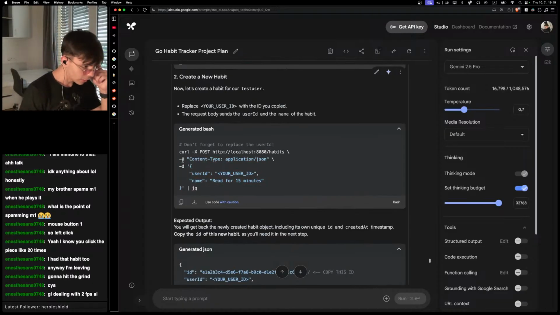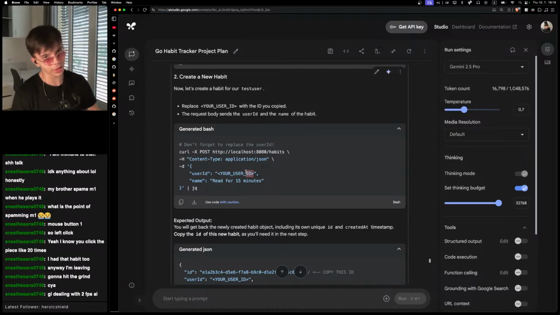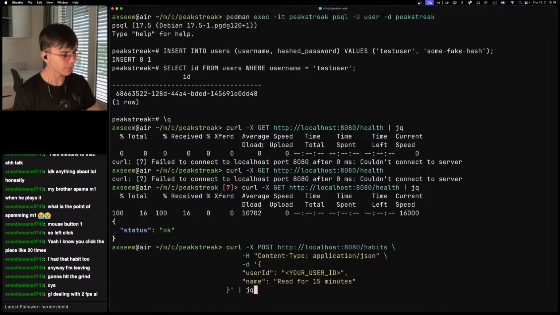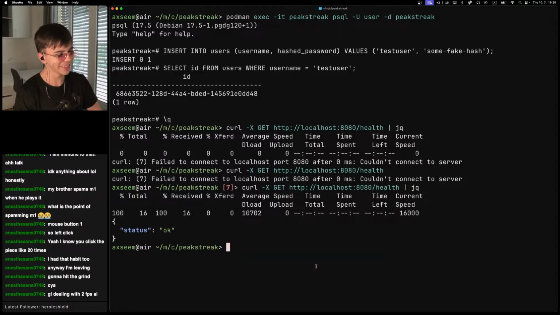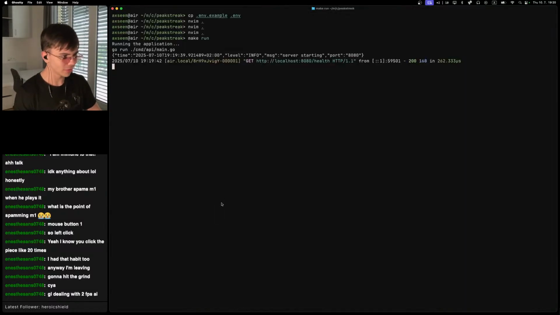Create a new habit. So what are we doing here? Header, content type JSON. Yep. User ID, your user ID. Damn, I just cleaned it. Oh no, I didn't. Never mind. I outsmarted myself. Oh, my bad. What am I deleting? Oh, it's not Vim, I can't undo it. Anyway, let's just recopy it.